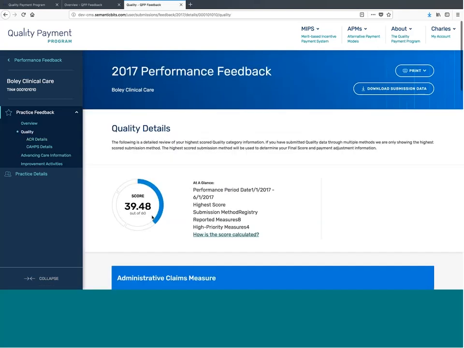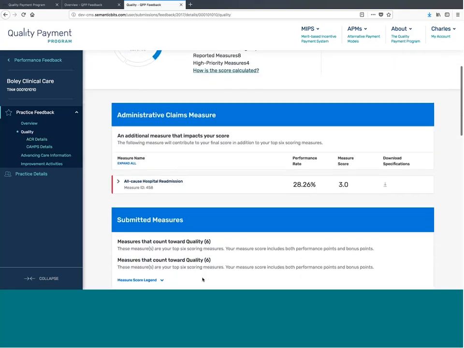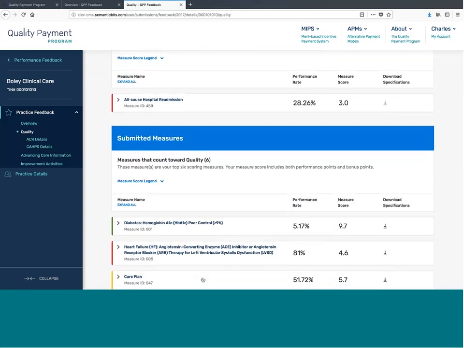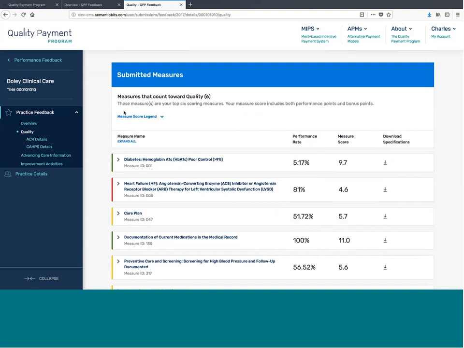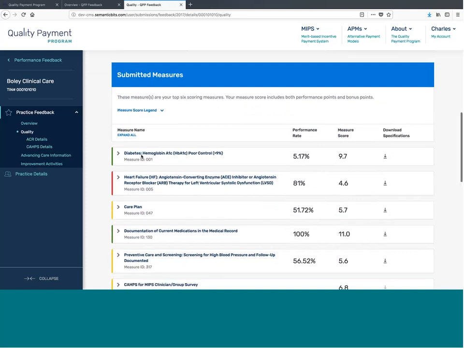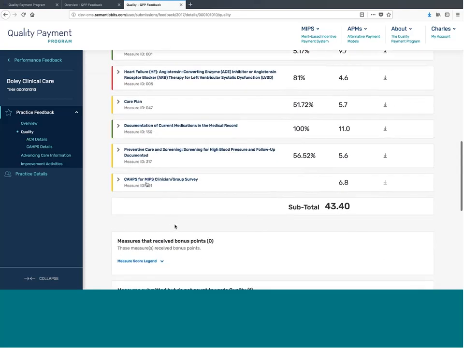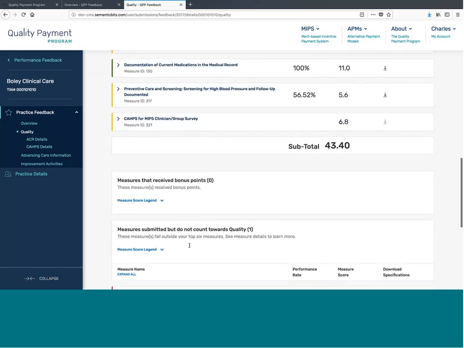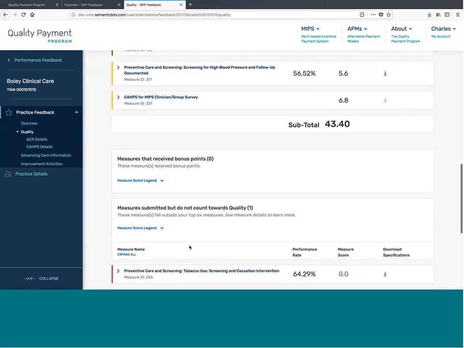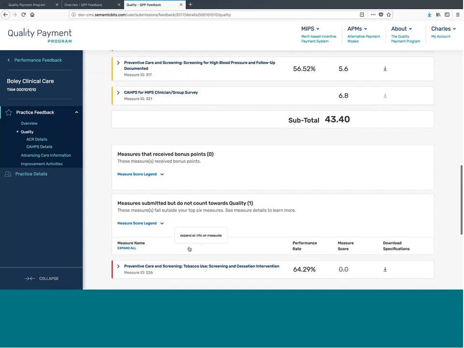If we navigate back to quality, we can then view the remainder of the measures that we have associated with this practice. So we can see that we have the top 6 measures that actually applied to the remainder of the quality score. We have measures that receive bonus points. These would be ones that fall outside of the top 6 but are contributing bonus points. For this practice, there are none that fall into this category. And we also have information on measures that were submitted but do not count towards the quality scores.